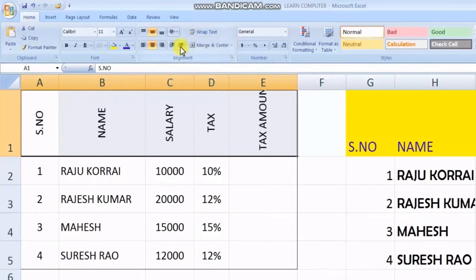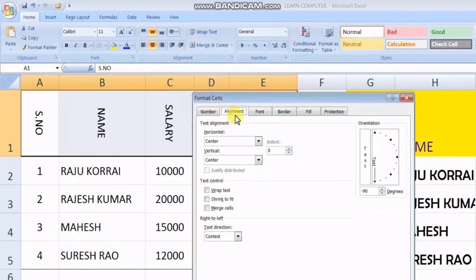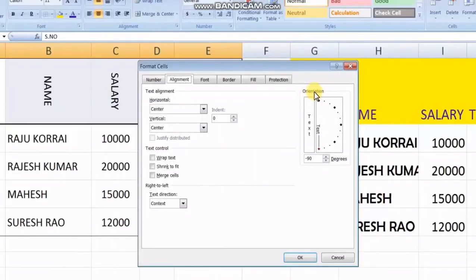If you want to do it manually, giving your own degrees for the cell text, you can click on the format cells option. You will get one dialog box here. In orientation, you can write the degrees of the text. It will come as per your request.